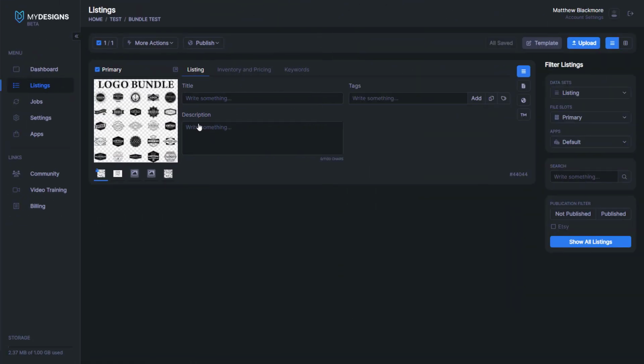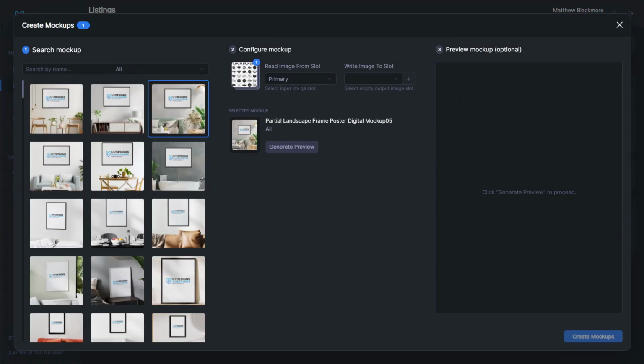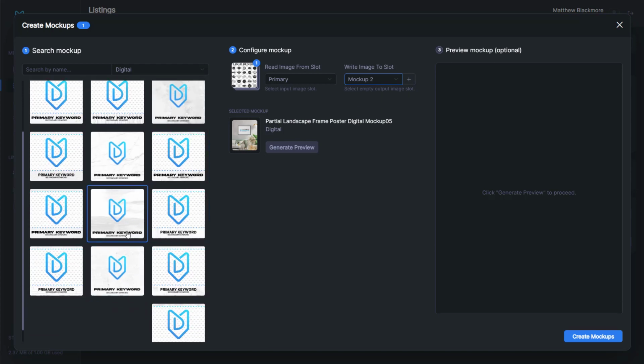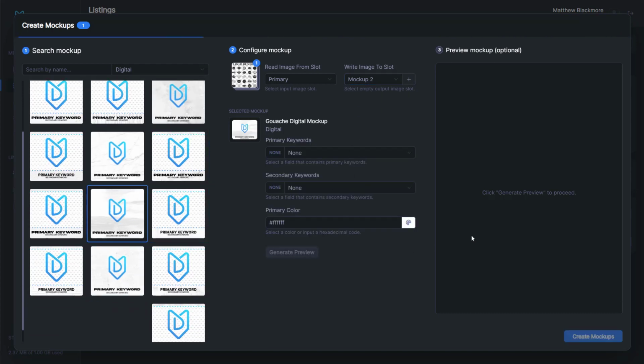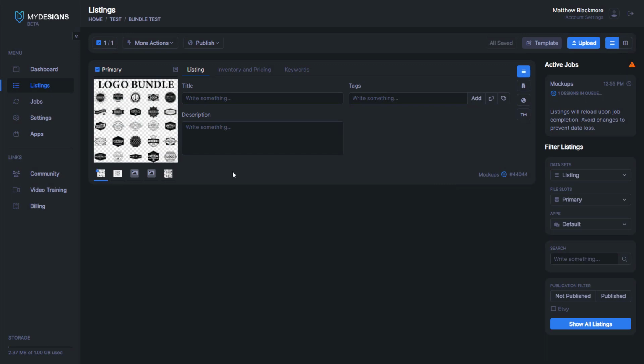Now I'll create one more mockup just so I can show you guys again how that's done. We probably won't do 3 just to save time here, but we would want more mockups if we were actually selling this on Etsy. So we'll once again go to digital here. This time we're going to pull from primary and write in the second mockup slot, which is also empty. We'll use another one of these digital ones like this, generate a preview, make sure it looks how we like it. And I do like that one as well, so we'll click create mockup.